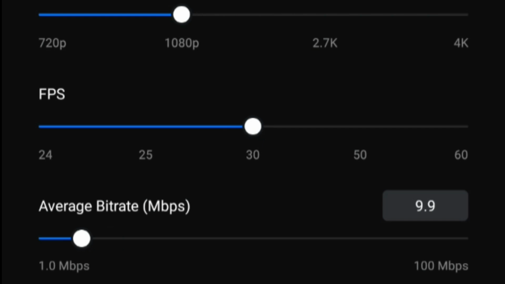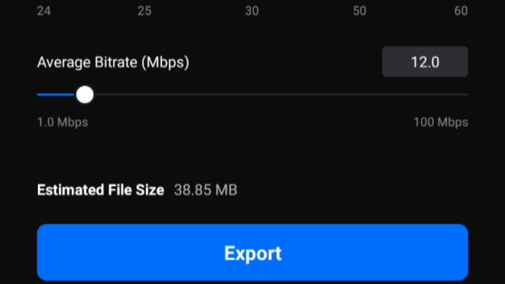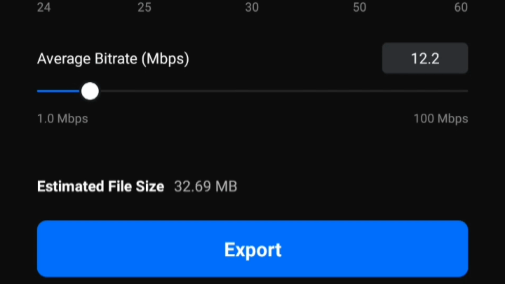Then your bitrate should not be higher. Your bitrate should be approximately 12 to 13 Mbps. You put it at 12 or this 13 Mbps. Then you take export. Then you export your video without any trouble.